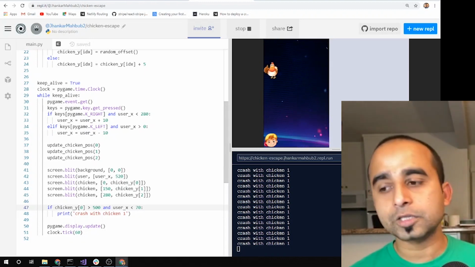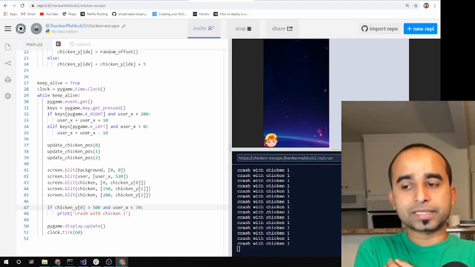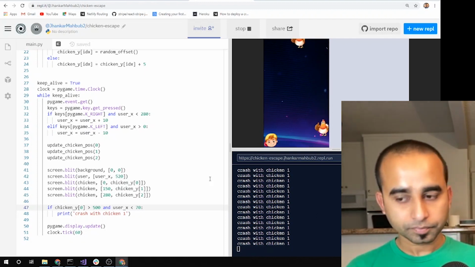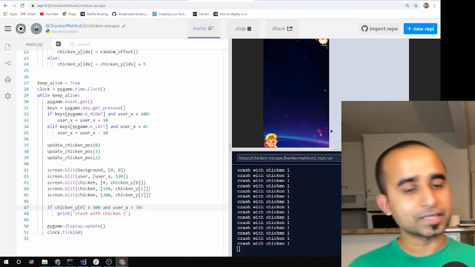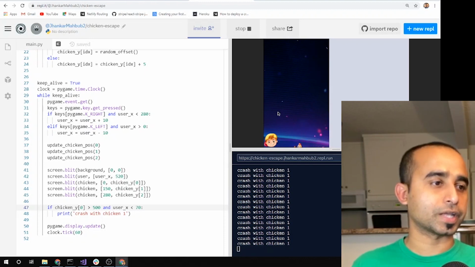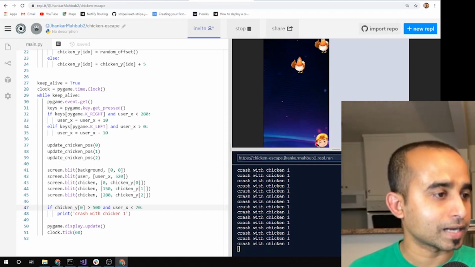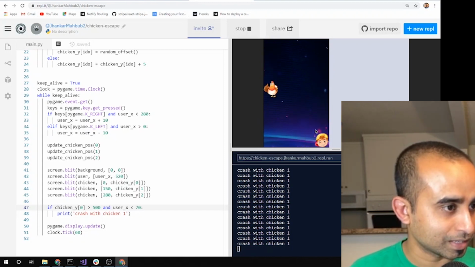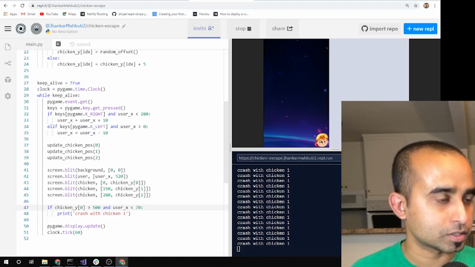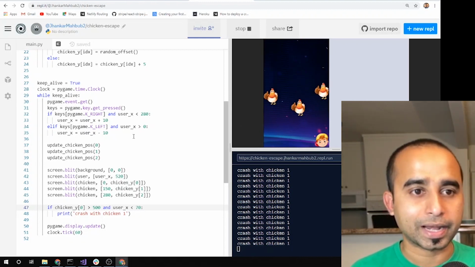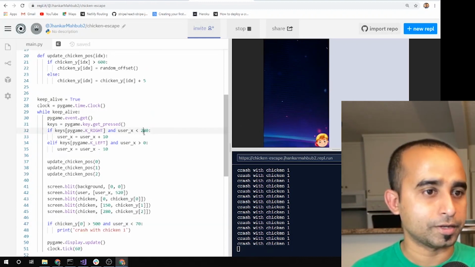So let's do the second one too. The third one is actually easier, and the second one will be a little bit trickier, but anyway. The third one will happen if the user x position is something like this. That means the maximum value could be whatever, the value we can have is 280 or something like this.